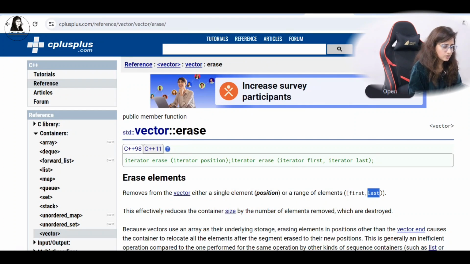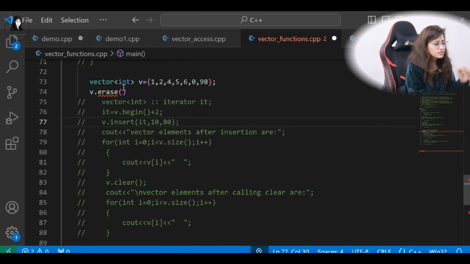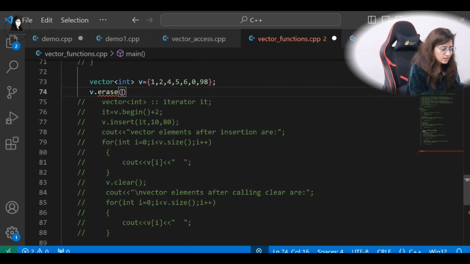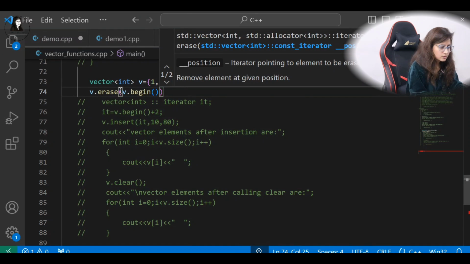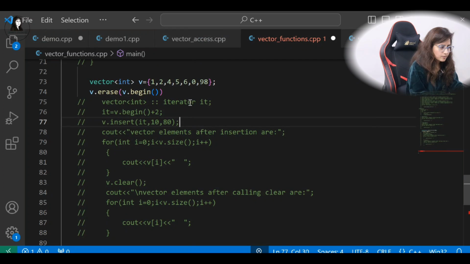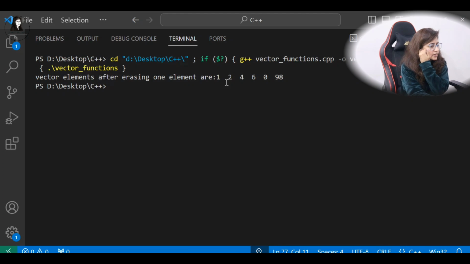Let me show you one example of this erase. In this vector, now if I call v dot erase, first the position you need to give, and we can give that using an iterator, because iterators are used to point to the elements in that container class. Either you can create an iterator like this, right? Or directly we can use v dot begin. This element I want to remove, this 5. So this is from begin, 1, 2, 3, plus 3. So after erasing one element, which element would be erased? From the beginning 1, 2, 3, this 5. So let's run this. What output you will get here? There would be no 5 here.